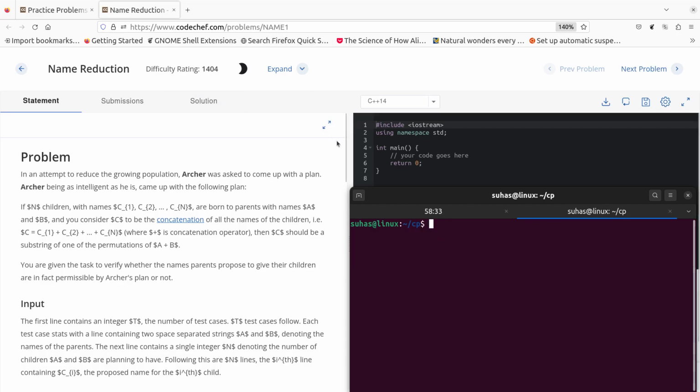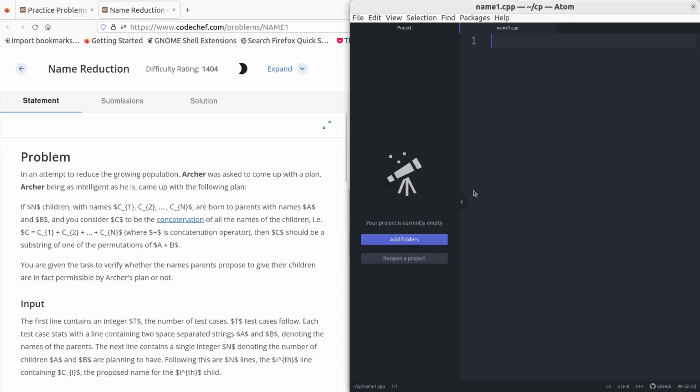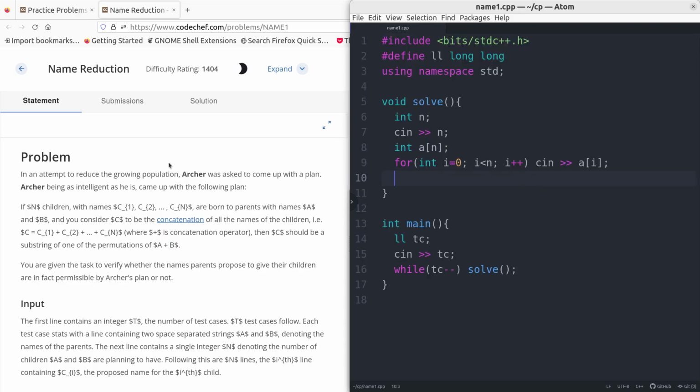Okay, let's create a file using name1.cpp. So it's an array, right? So we can take our array snippet blindly. Let's see the question right now.